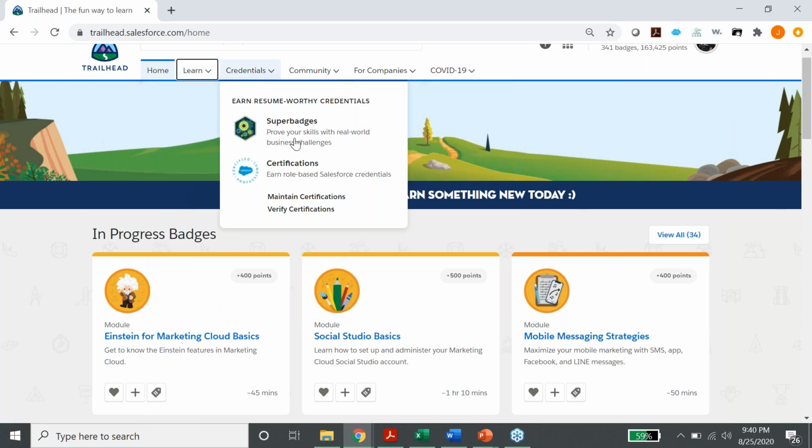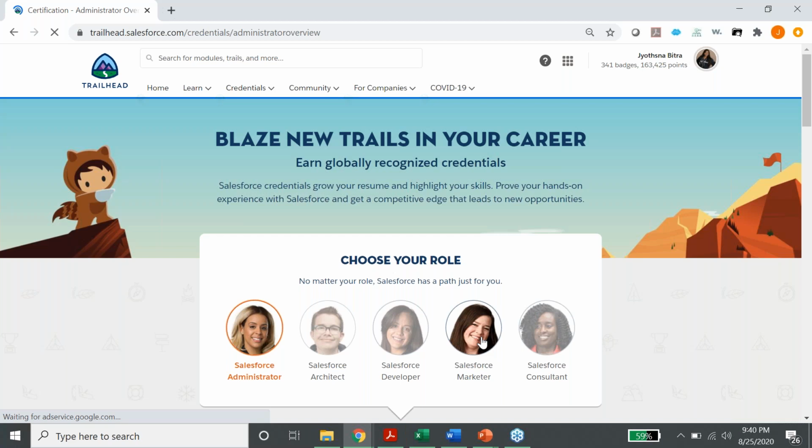And here's the way to check the credentials of anyone. You can verify the certifications of any individual using this verify certifications option here. And if you want to learn more about the certification, this is the place where we go. Credentials and certifications. We choose Salesforce Marketer as the role.